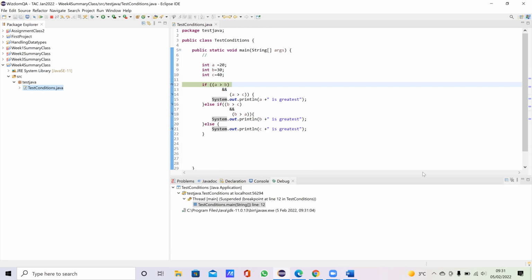Now look here, line number 12, A is greater than B. I'm trying to go for a condition check. This is a conditional operator. This greater than sign is a conditional operator. I'm checking if A is greater than B or not. In this current situation, it is not, because A is 20, B is 30, right? Obviously, this first condition that I'm highlighting right now is a failure.